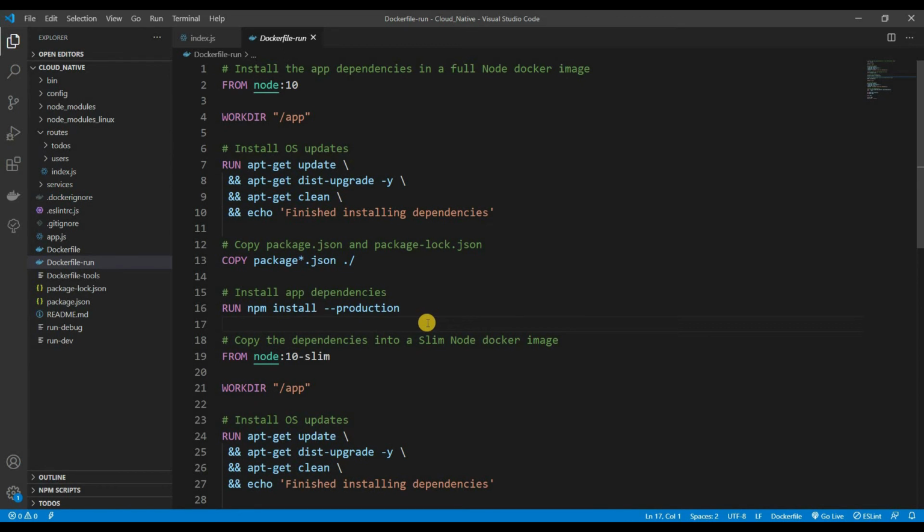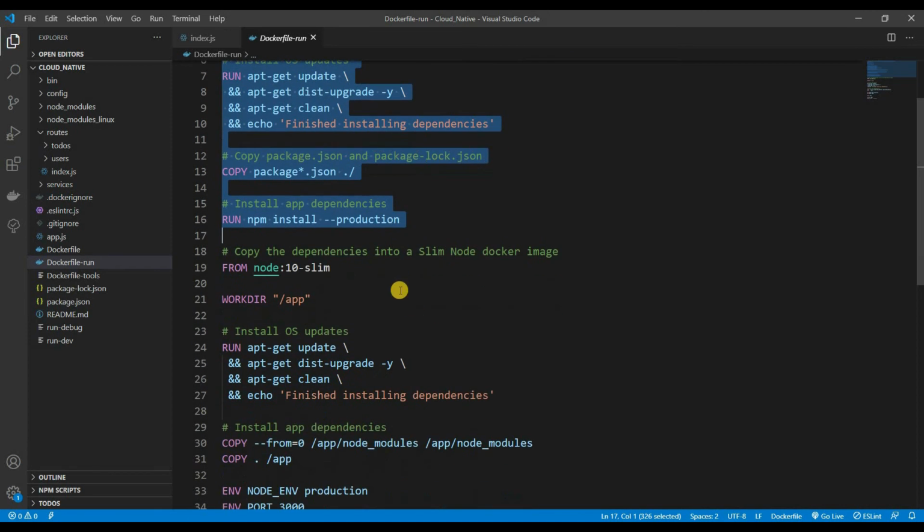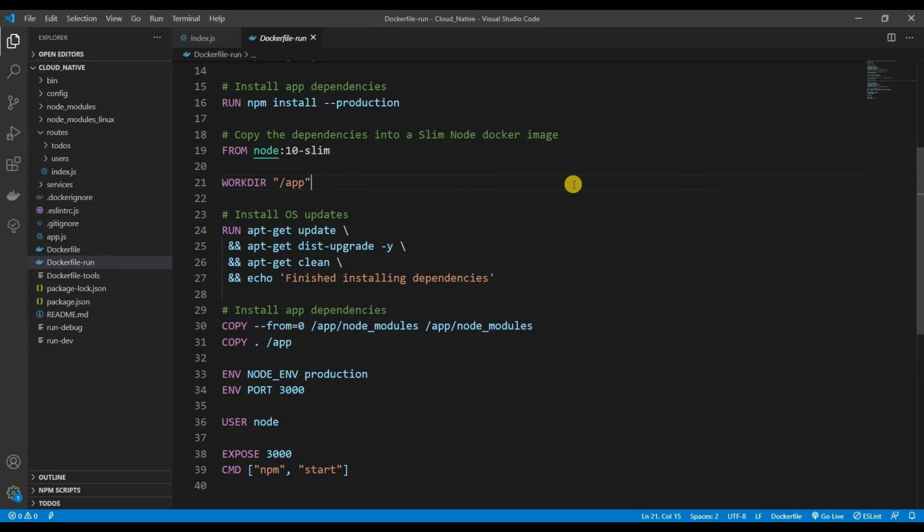This is called a two-stage build, where the first one creates and installs our dependencies, and then it copies to our second image build, which then builds and runs that, okay? So you might be wondering, why do we need to do it in two stages? Why couldn't we just use one? Well, like I said, the crucial thing about this is the Node 10 Slim.